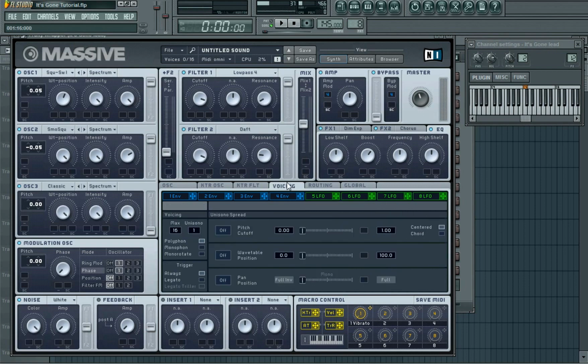Now the most important bit of this patch. First we'll just set it to monophonic, but the most important bit is bringing the unisono up to 4 in your voicing tab, then turning on pitch cutoff and bringing it all the way up to just below the middle, about there.